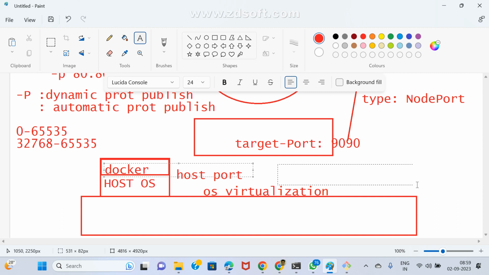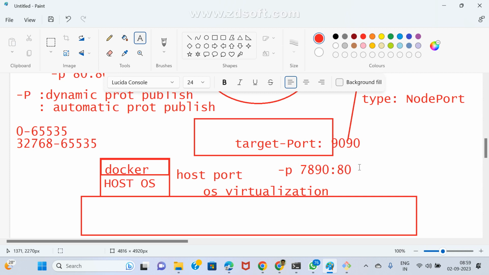That's why we configure the port with hyphen P, a space, maybe 80, maybe 7890, then colon. This is also a right way, based on your application. Suppose you are installing Nginx, HTTPD, PHP, or general websites, what is the default port number? 80, the container port. Now the host port we generally use is four digits. If you use hyphen capital P, it may use five digits.